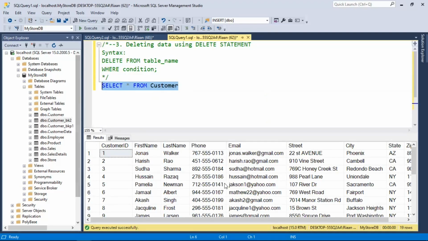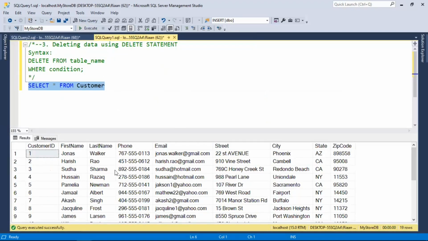Okay, so we have this data in the customer table. Let me hide the object explorer. So we have this data in the customer table. Let's say I want to delete the data from the customer table whose name is Pamelia. So let me take the where condition in the select statement first.